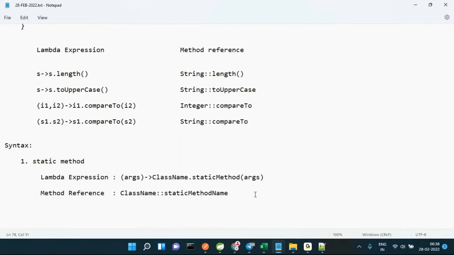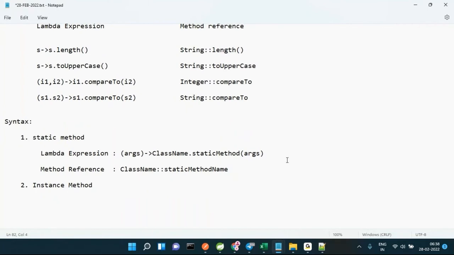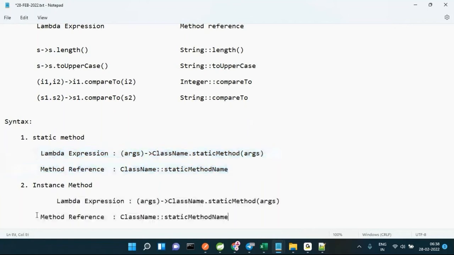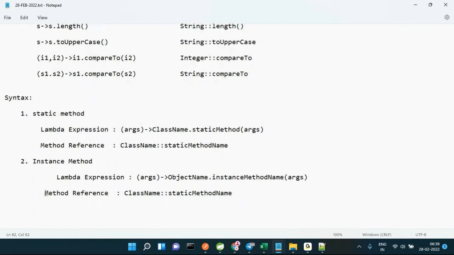Method reference. Okay, now the second one, instance method. How do we call the same lambda, how do we call an instance? What is the syntax, team, if it is an instance? Object name dot, not the class name, object name dot instance method name.